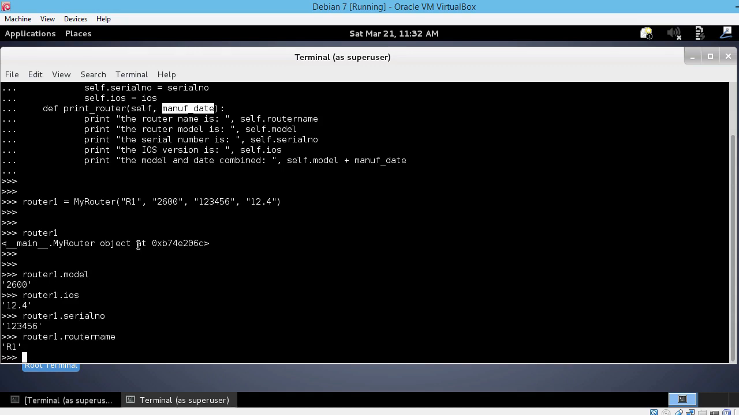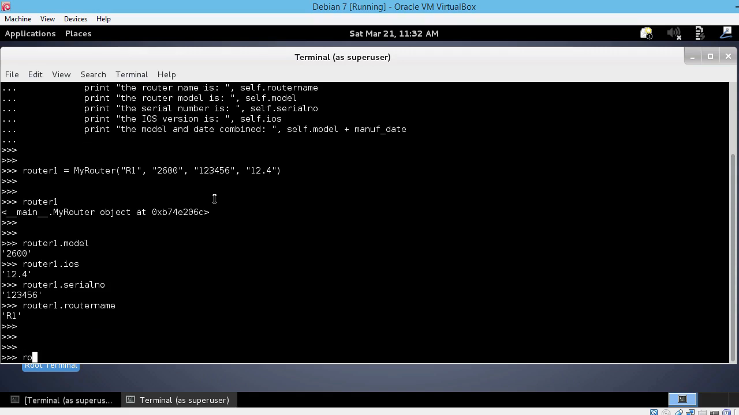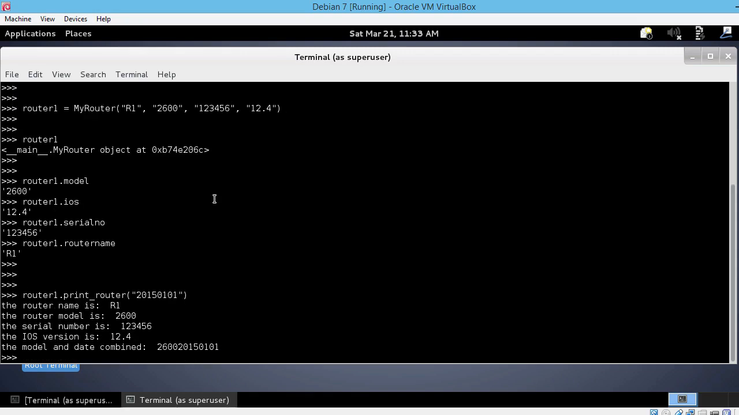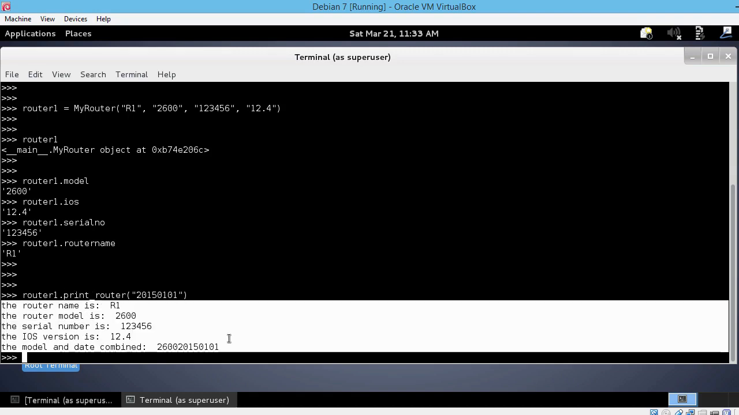To use the object for calling the method, we'll do the following. router1, so the name of the object, dot, and then the method name, print_router, and in between parentheses, you give the argument which the method requires. So the date, let's say something in the following format: 2015-01-01 enclosed by quotes. Okay, enter, and we can see that the method was executed correctly, and all the print statements are printing what they should.